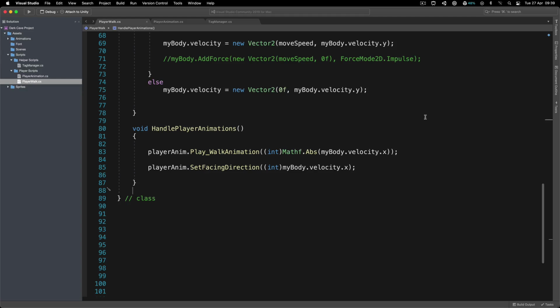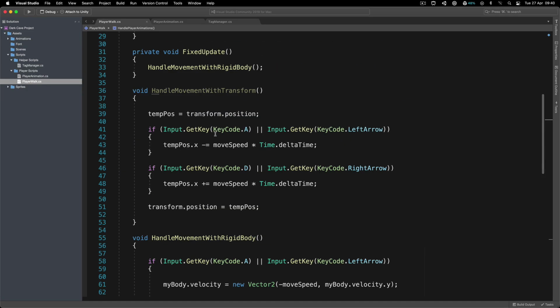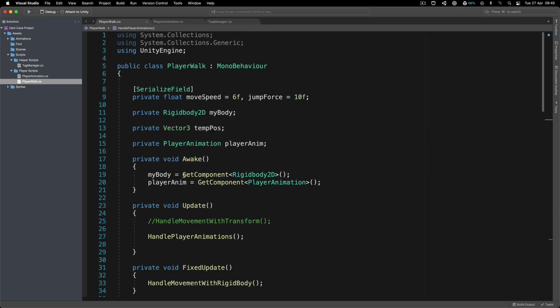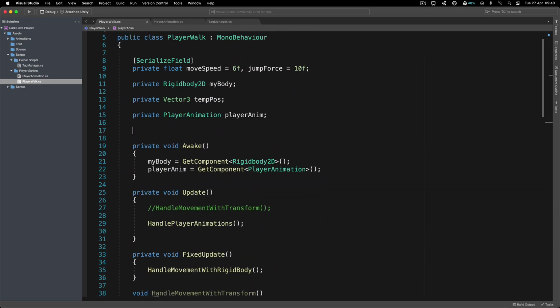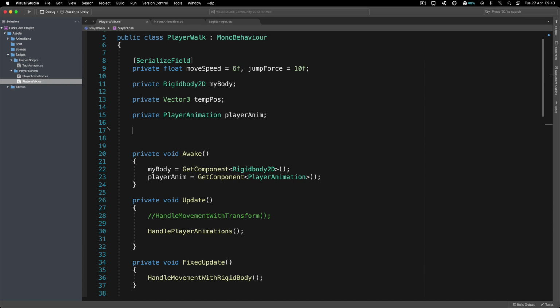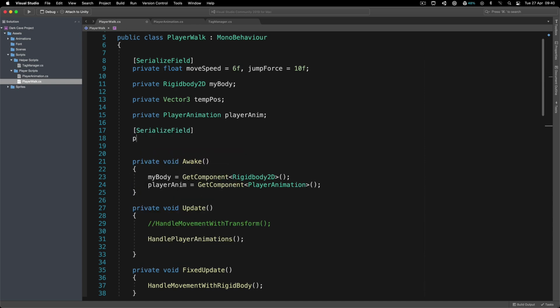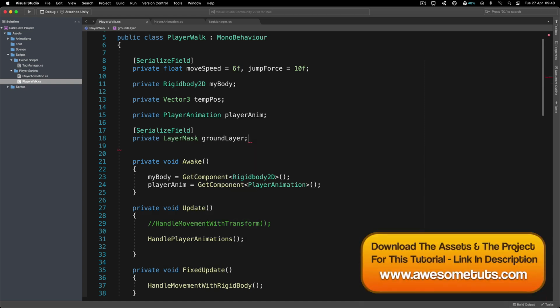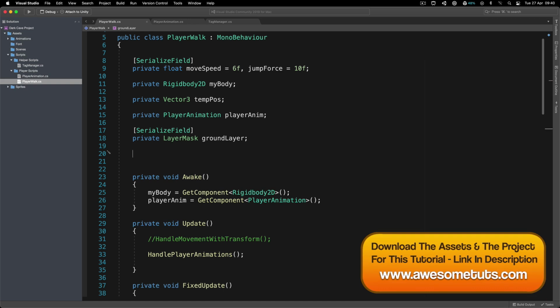Alrighty then, my game dev gangster, let us now create the jumping effect. In order to do that, we need to go above, right above Awake and below the player animation, we need a few variables. The first one is going to be a private LayerMask, and I'm going to call it ground layer, because, well, we need it. We will see why. Don't worry about that.